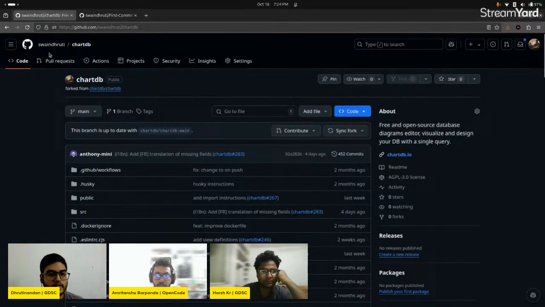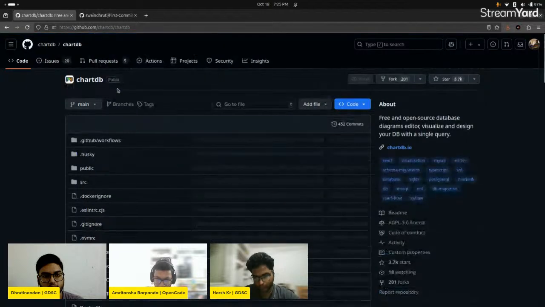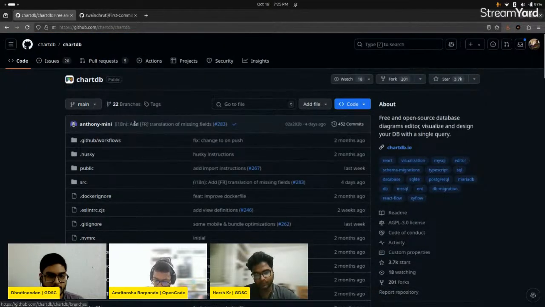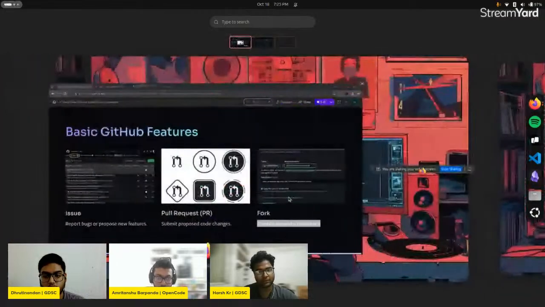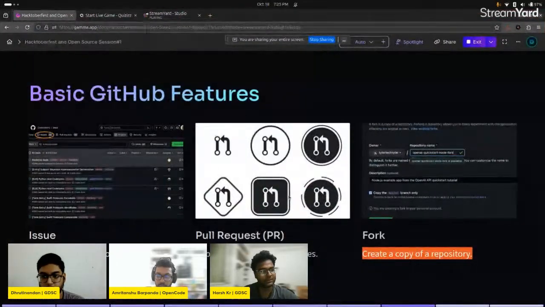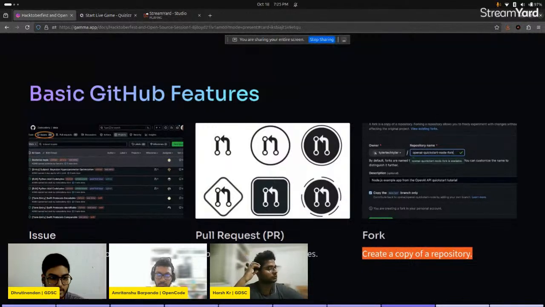You can also see swinethruti/ChatDB. Currently, this is a copy of that actual repository, the remote repository, on my account. As you can see here also, forked from the actual repository link. So this is how you can copy other repositories to your account and suggest your changes to them.